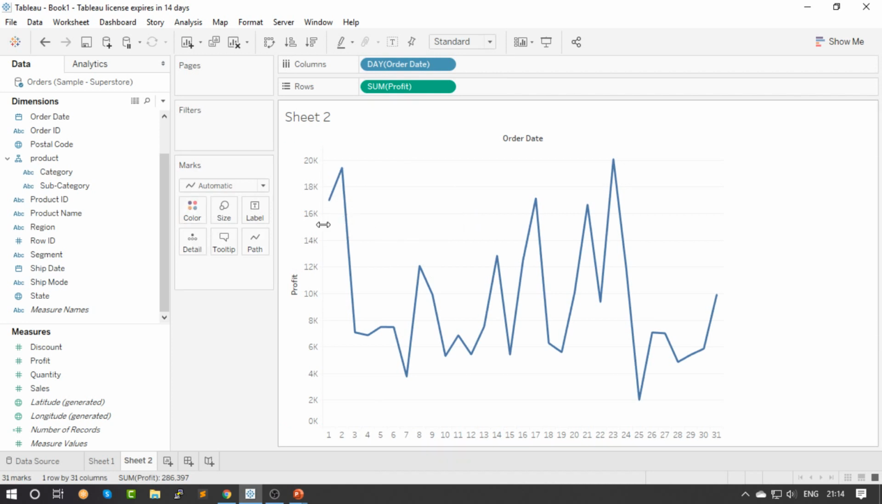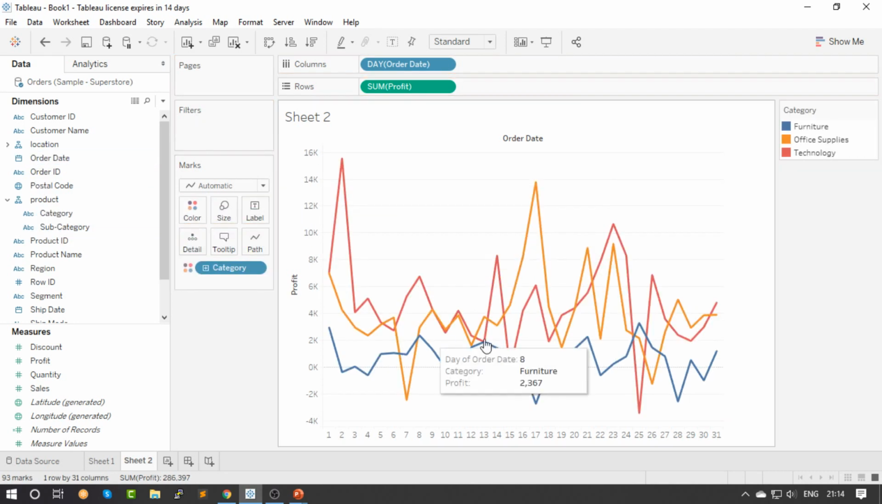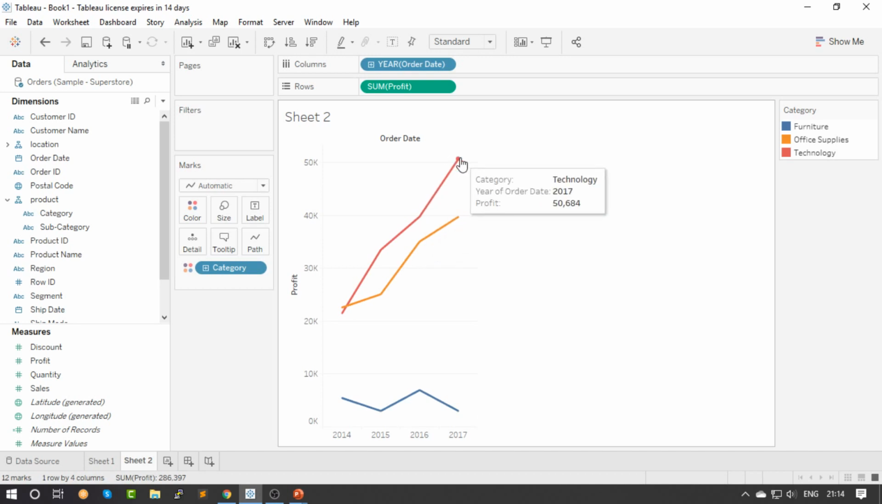If you want, you can differentiate this based on category. So if I add category over here and I put it in color, you can see that different categories give different outputs. You can see technology gave a lot of output. Or if I put yearly, you can see technology gave the most output over here, most profit. So now I'm going to save this sheet over here.